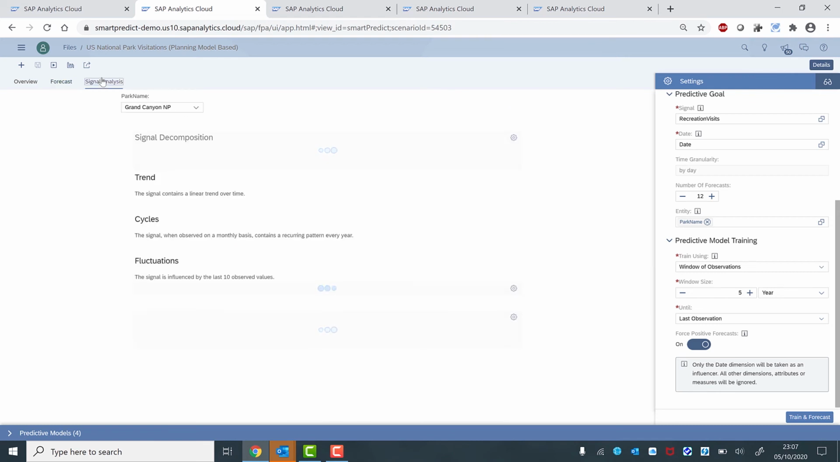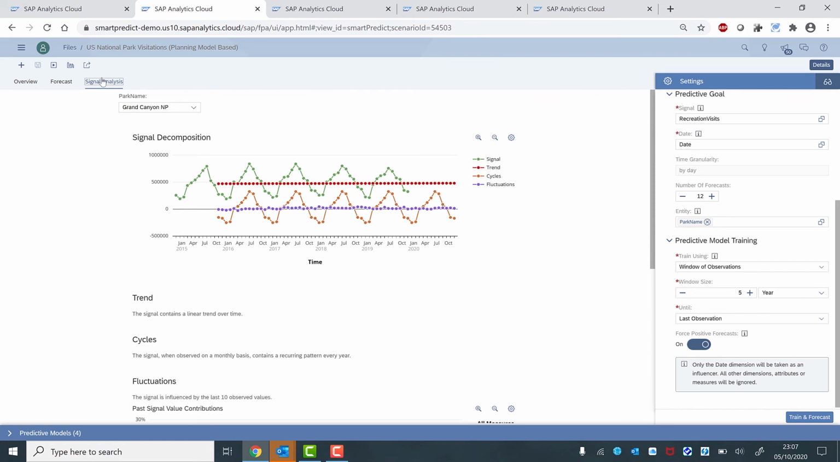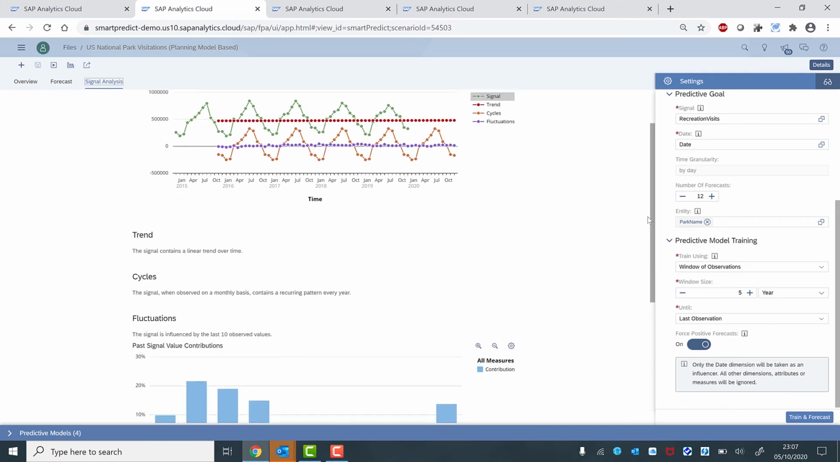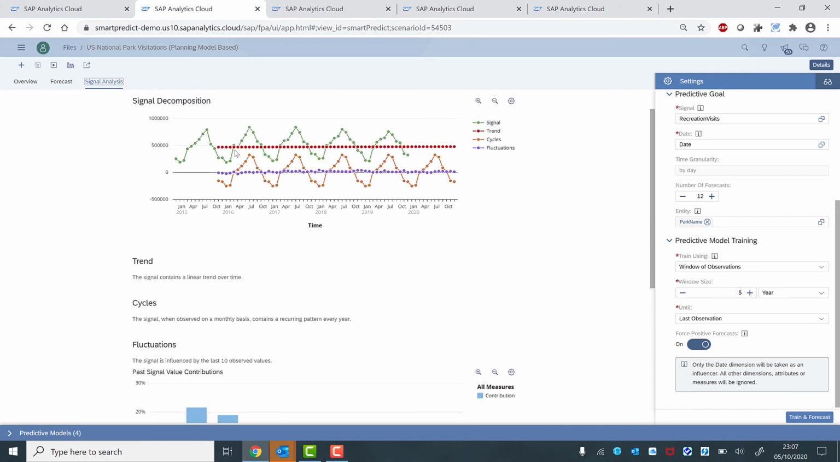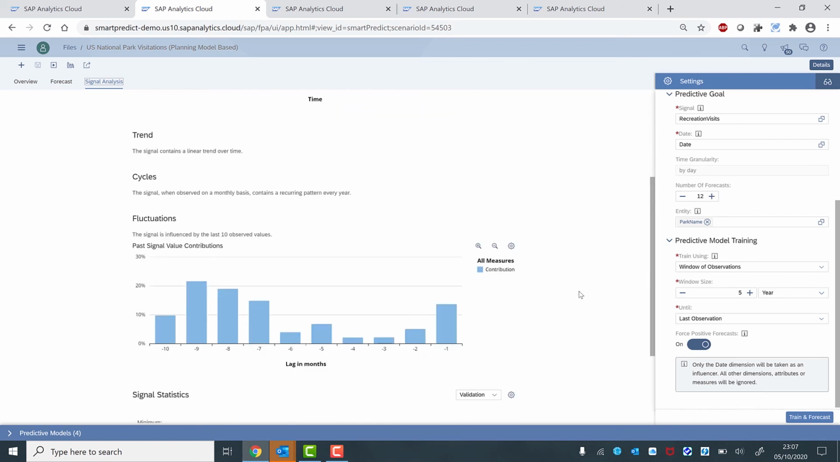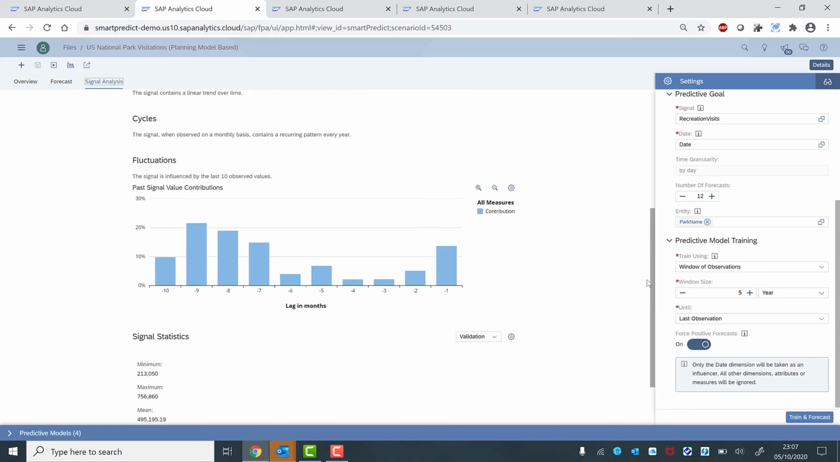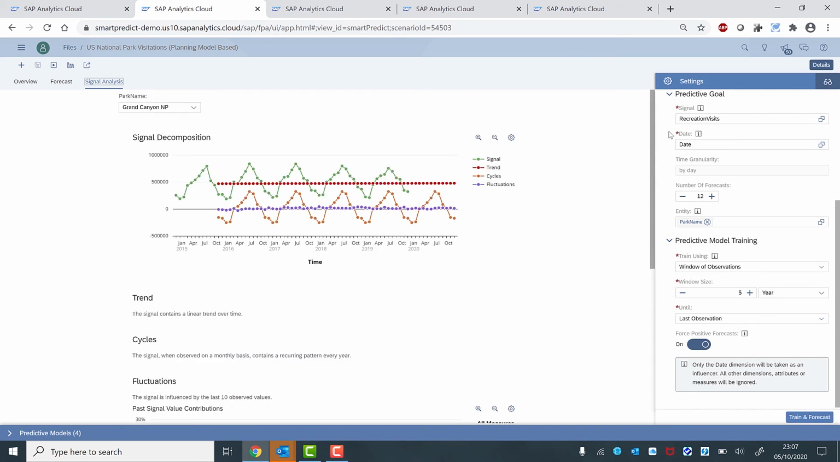If I want to understand in more detail what this predictive model corresponds to, I can open the box, and inside the box it tells me you have this trend which is linear over time, and then you have this very recurring pattern every year, like we noticed, and then you have fluctuation, which means the value for a given month depends on the value of the past 10 months. So we have an equation there that predicts this variation. It gives me trust and confidence in how the predictive model was built.